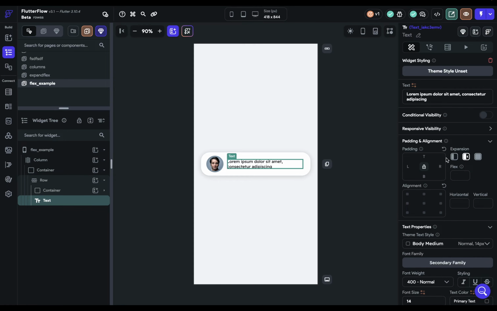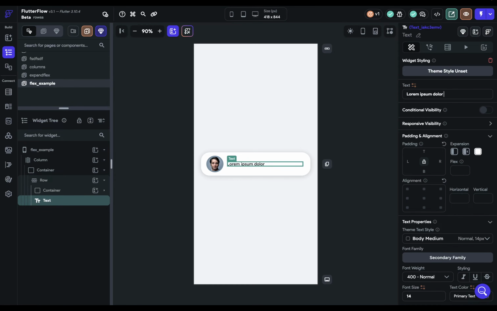Now, you could also use expanded. It's going to do a similar thing. The only difference is it's forcing it to fill up the rest of the space. So if I have less text, it's still going to be the full width. And of course, which you pick will depend on your design.